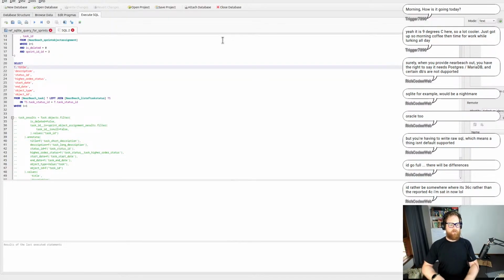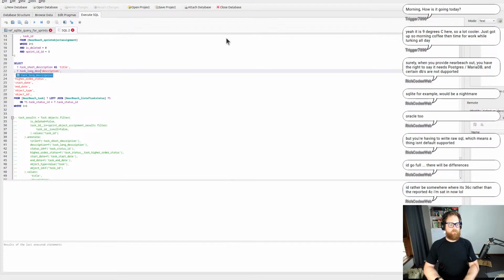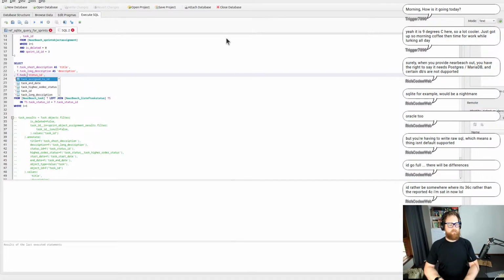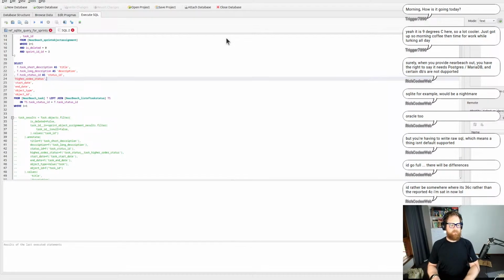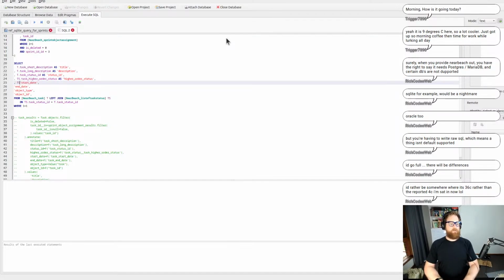So we're going to go T dot this as title, and then down here we're going to go T dot task long description as, T dot task status ID as, and then this will be TS dot task higher order status as, this will be TS dot task start date, task end date, easy done. We all know how this works.